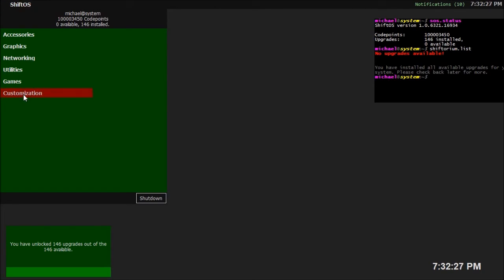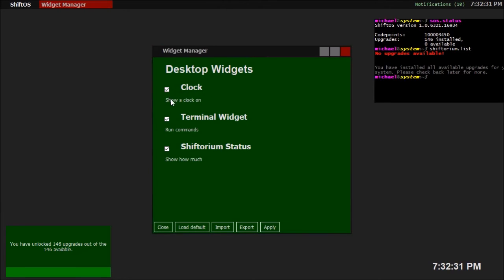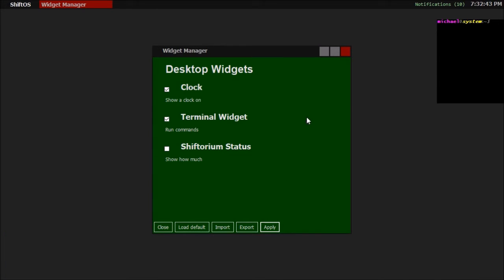And what we can do is, let's say we wanted to turn some of these widgets off. For example, I don't like the Shiftorium widget. We hit apply here, and it is now gone. And for some reason the clock is gone as well. But we'll just turn that off, because I don't really like the clock either.